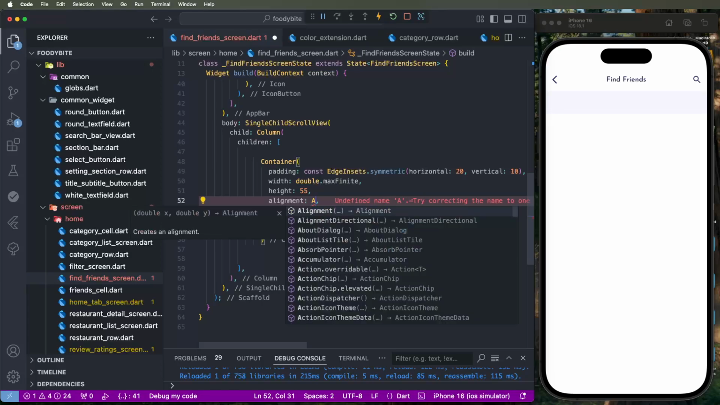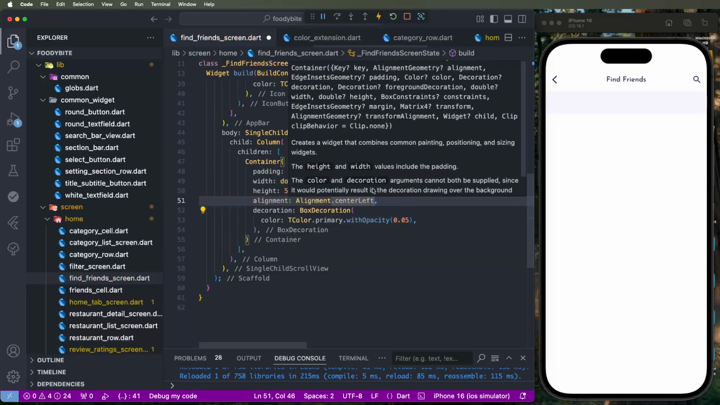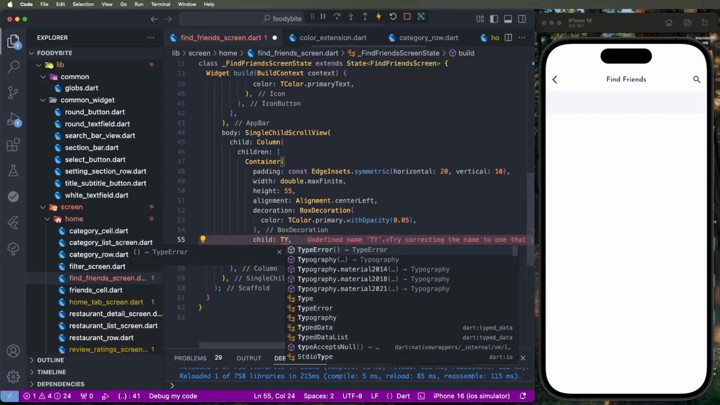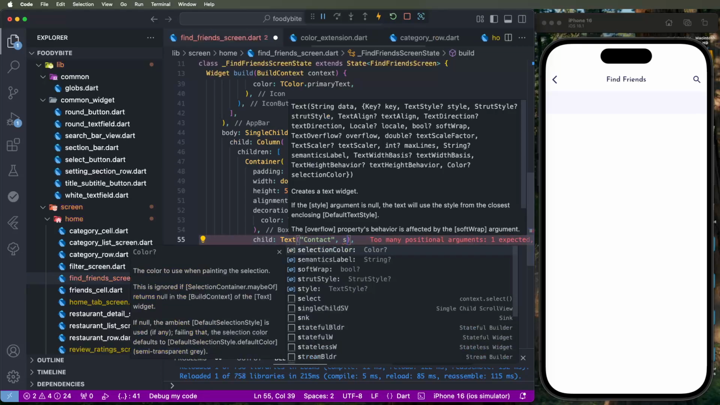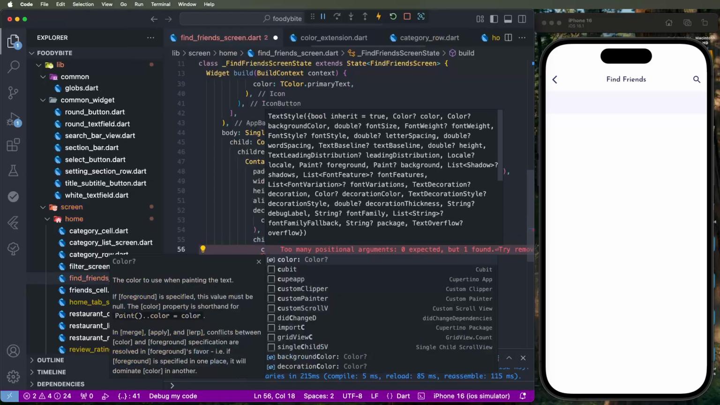We need to set the alignment to center left. We need to create the children and give the text. We need to set it inside the context. We need to give this the title, and set the text styles, and we need to set the colors.